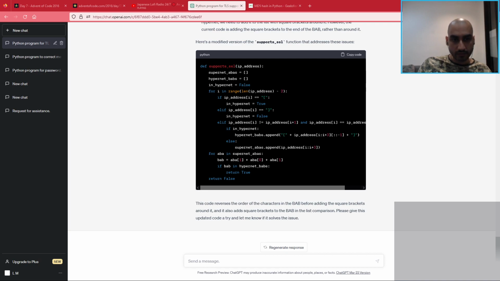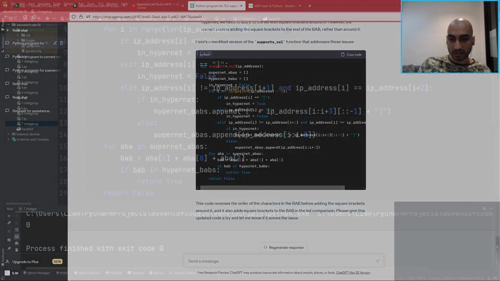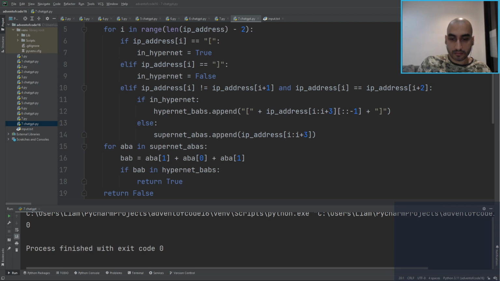Oh. I was supposed to just change the supports SSL method. Keep the printing. Alright. 0. Alright. I mean, it's worse. He's made it worse. This is worse. Now I am just getting 0. One last chance, ChatGPT.